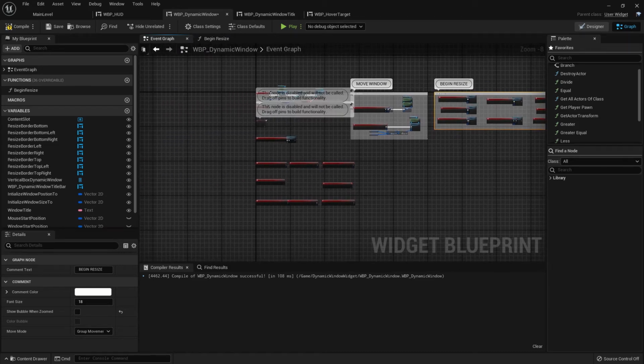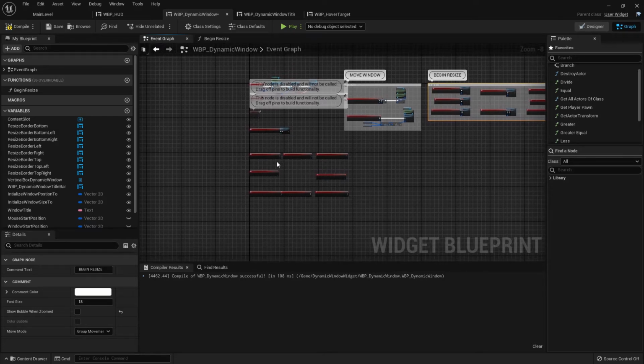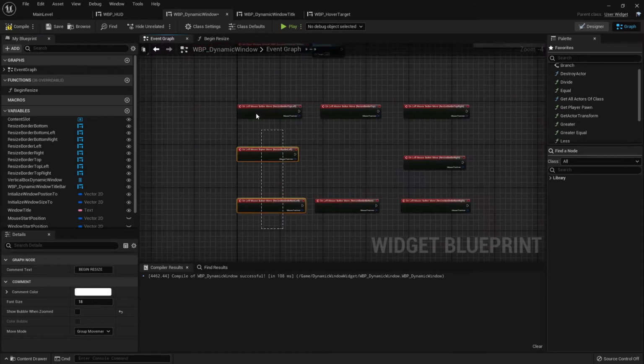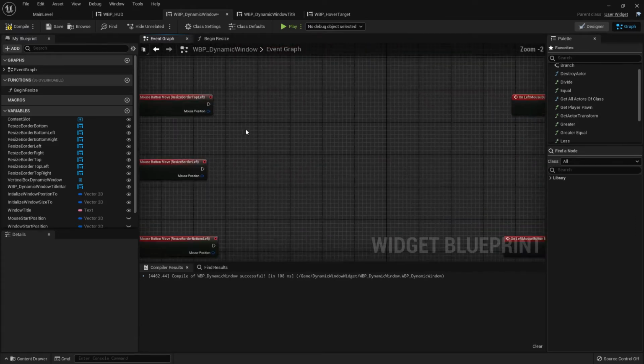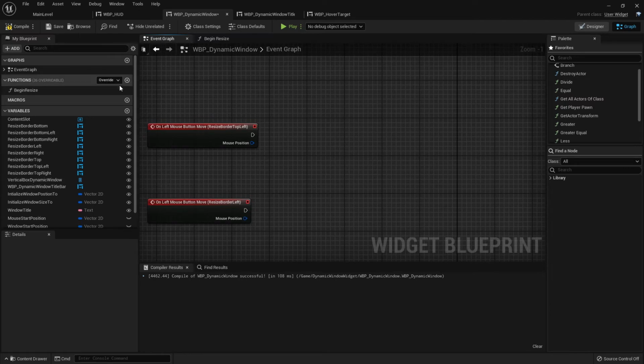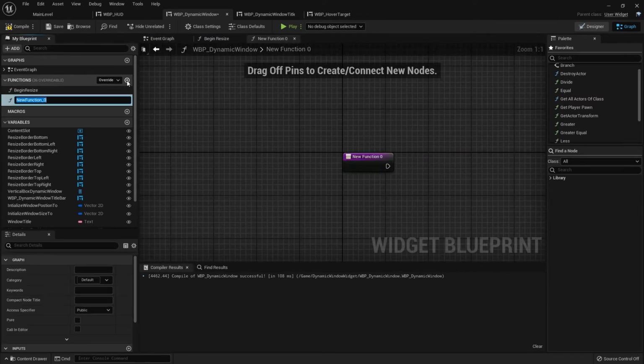Alright. Now, we're going to want to do the same thing with our movement events, where we have a single function that each event can call just to keep the event graph clean. So let's scoot these over here to the side. And I'm going to create a new function called DoResize.